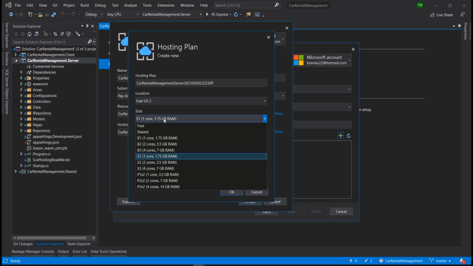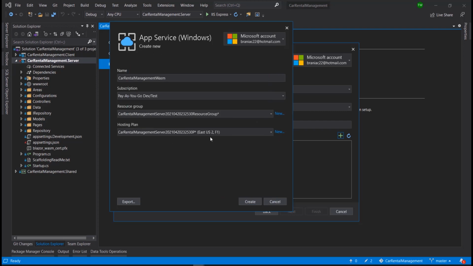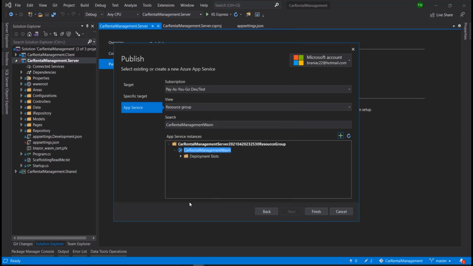So after choosing East US 2, I choose which plan I want. And of course, the magic word is at the top, the free one. So I'll go ahead and click OK. And then we can click create and then give that a few minutes. I said minutes, but it really took less than a minute, at least for me.